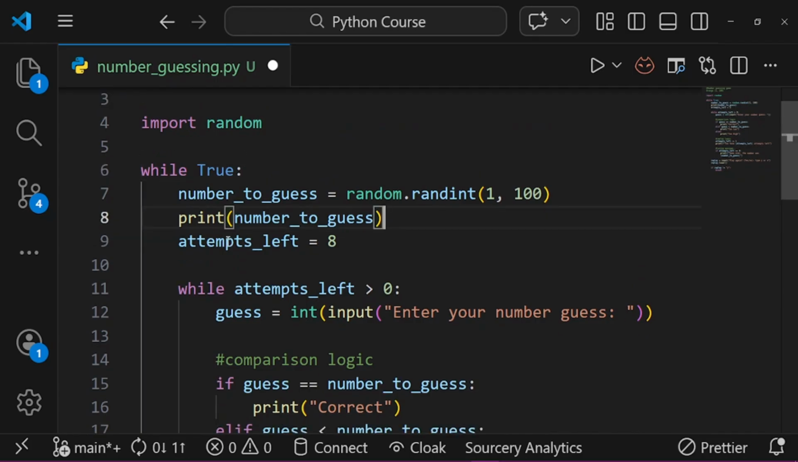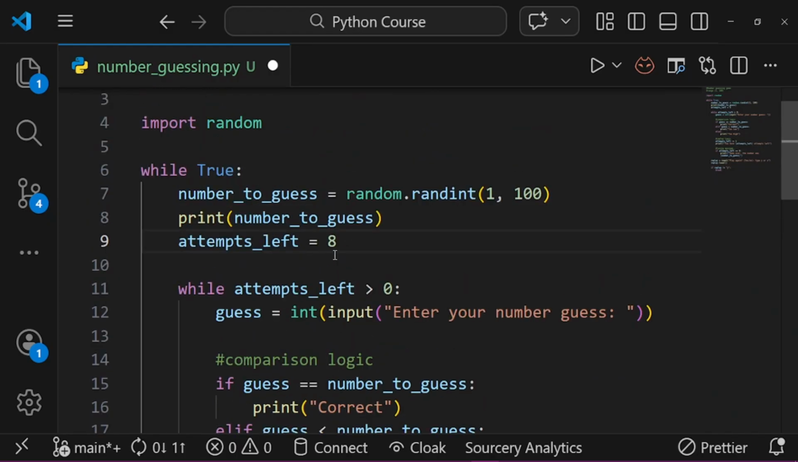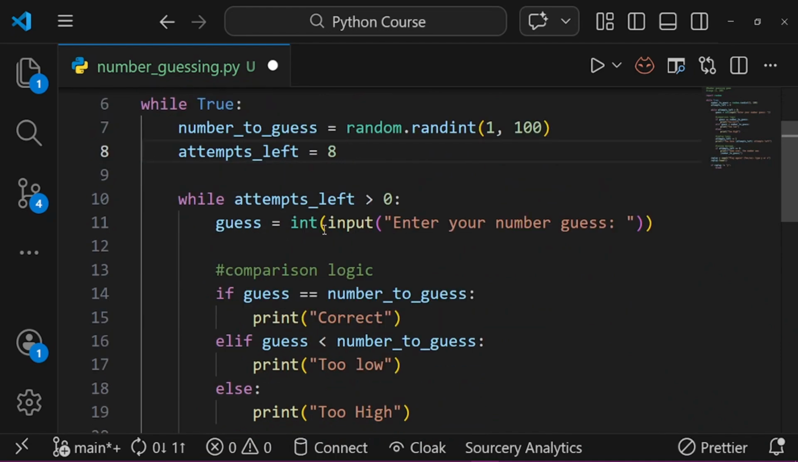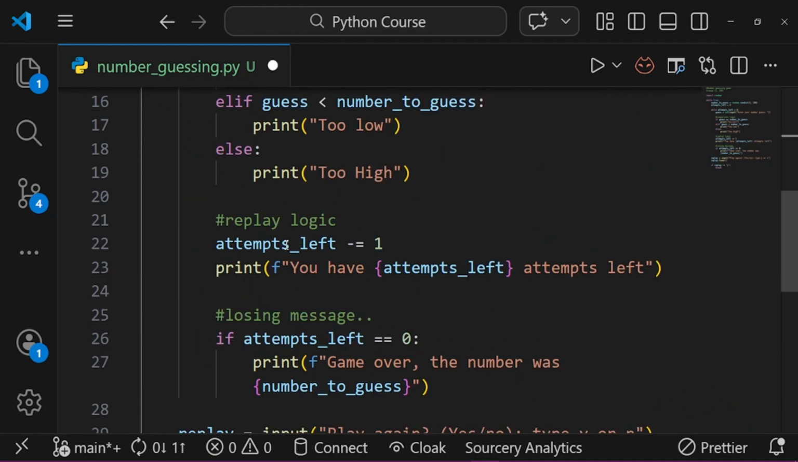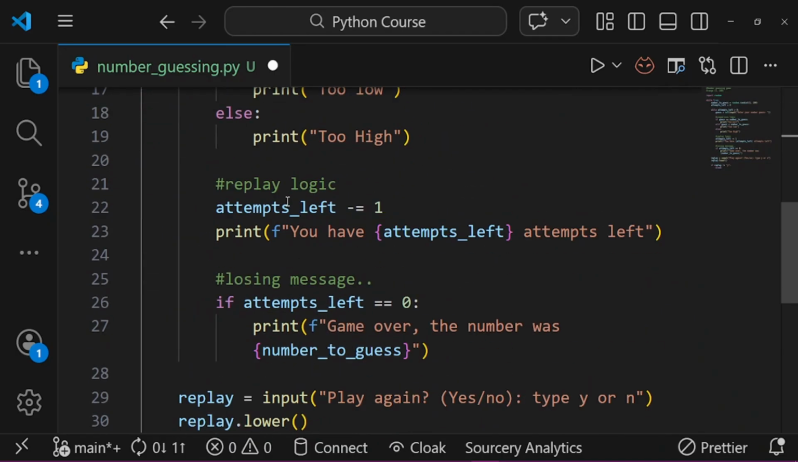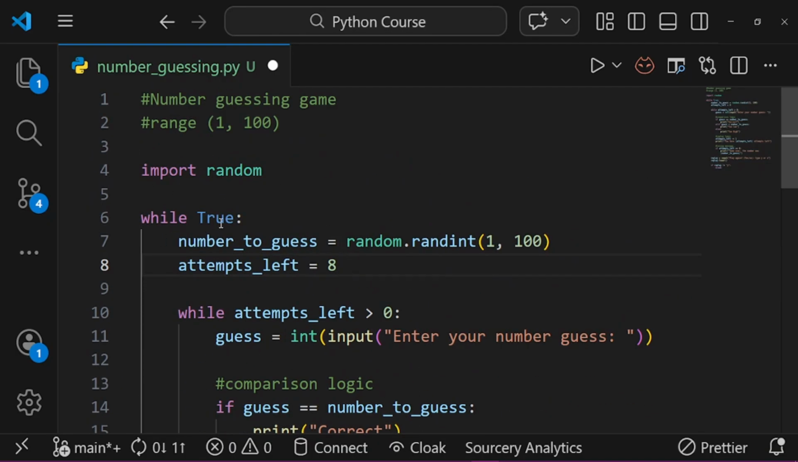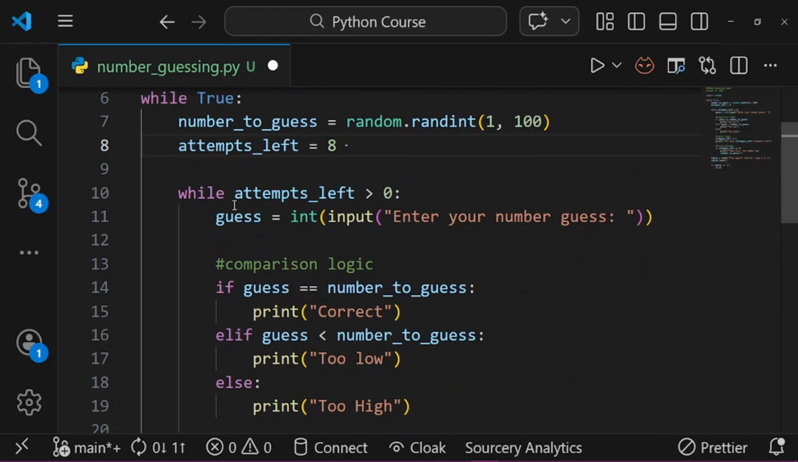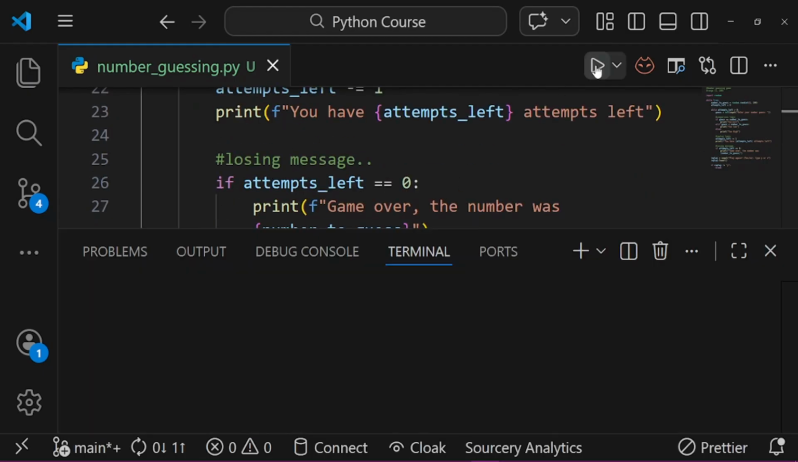Now let me group these together so you can see that they are one family. And at this point, I think I'll get rid of the print so we can actually play the game. Good. And let me see if everything is good. Yes. So this replay event is really working off the top here. And what we have in here, the replay logic and the losing message, is working off the attempts left. Okay, so let me try this. This should work.